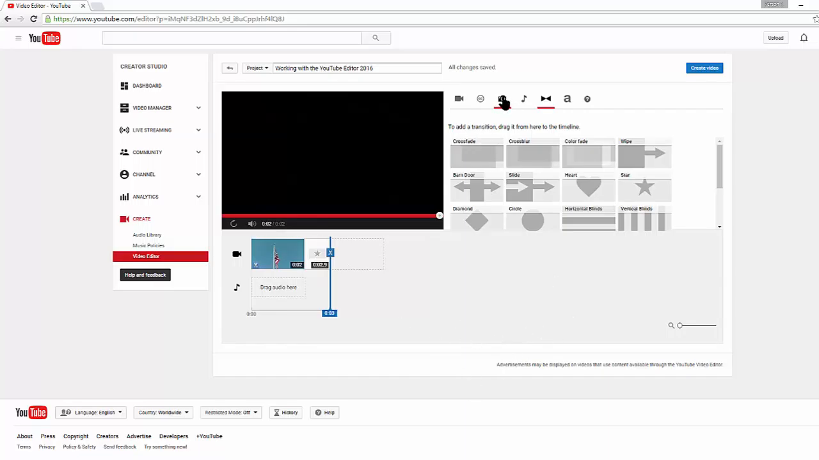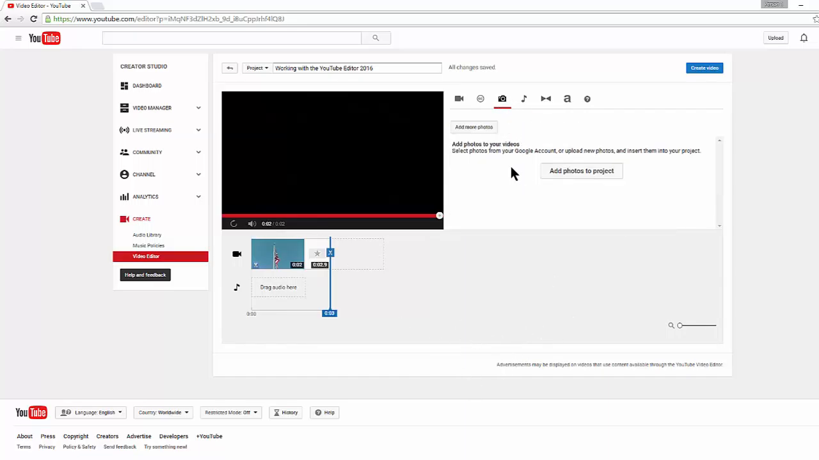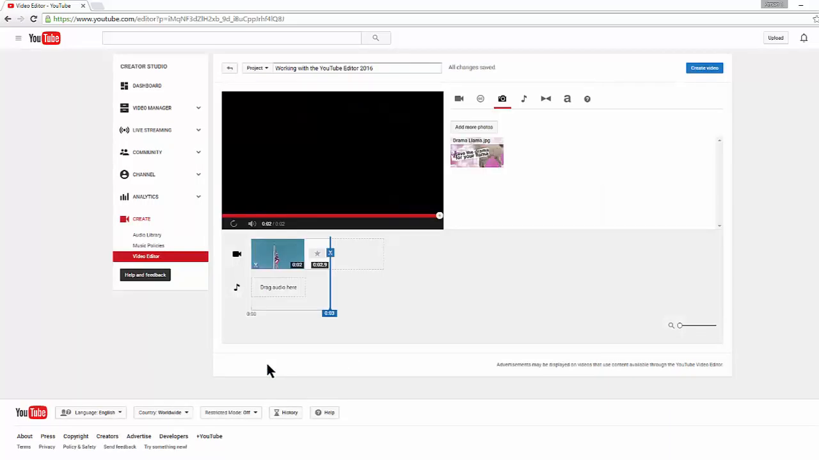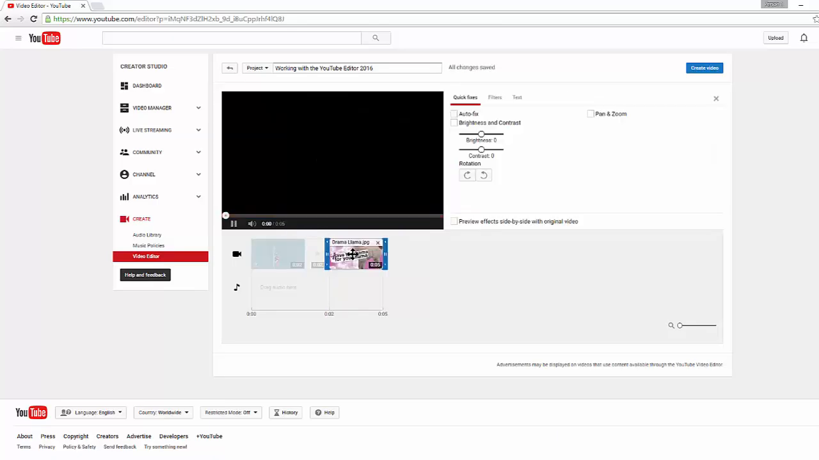One of the things that we can use are photos. And you can simply add photos to a project, or you can add them from photos you've previously uploaded and select them. It'll appear now into a selection panel, but you can bring it down to your timeline.